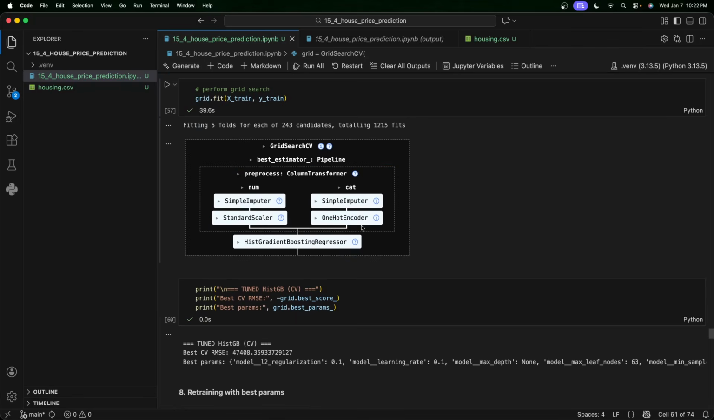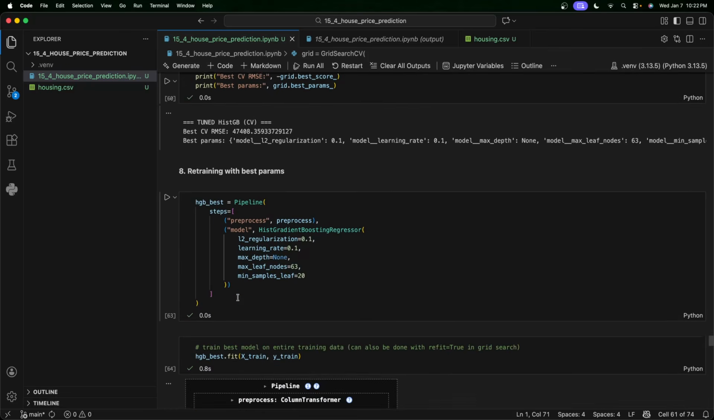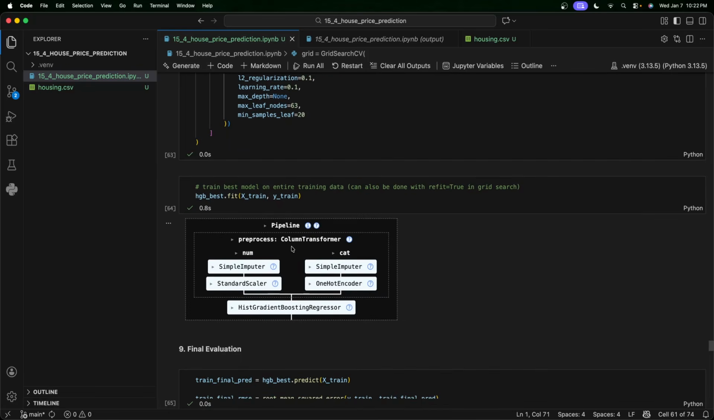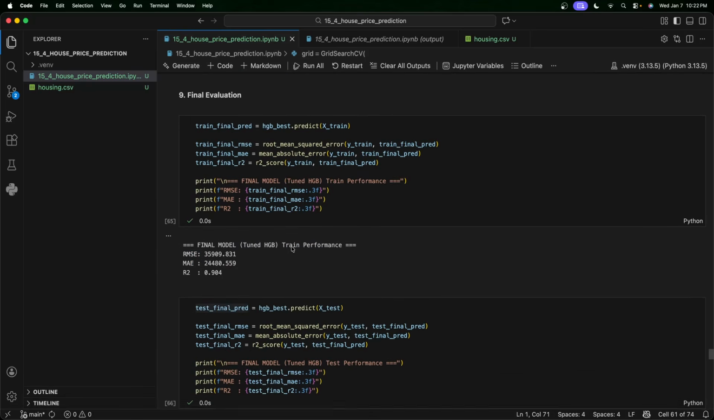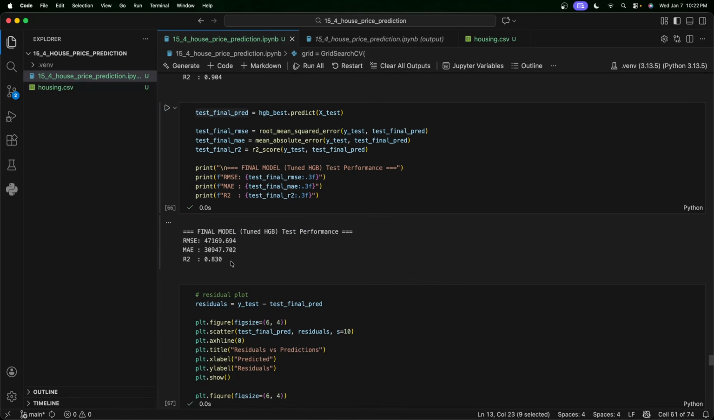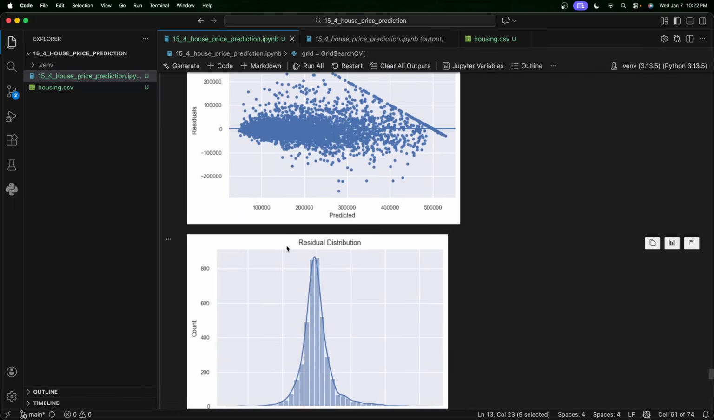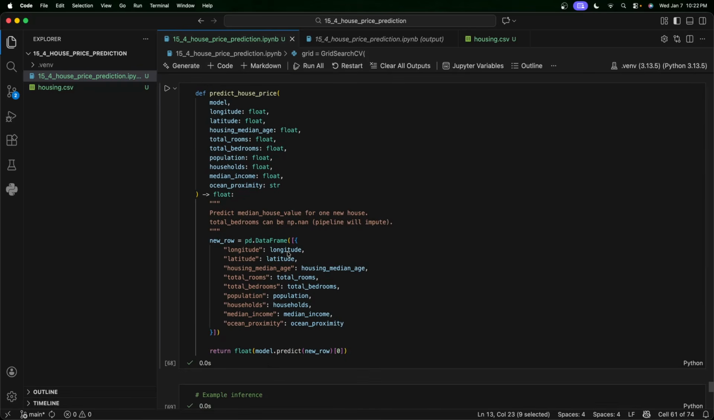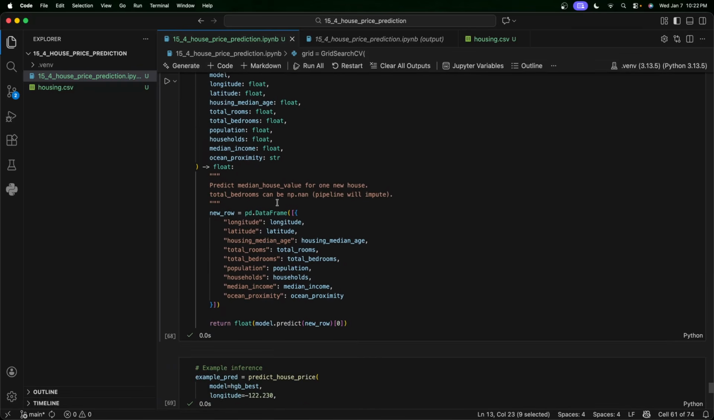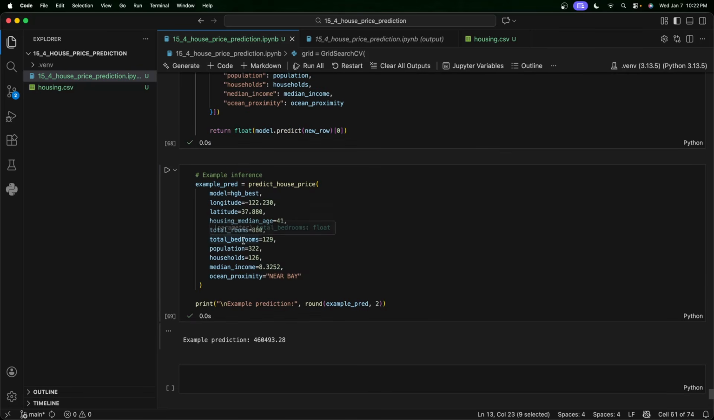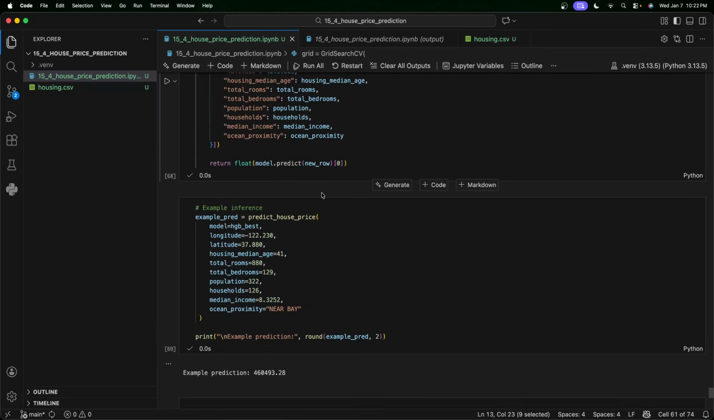And then we performed this grid search. We found the best combinations, retrained the model with the best parameters, and then did our final evaluation with training and test. There is of course a good amount of improvement from our baseline comparison. And then we drew this residual plot, residual distribution, and so on. And an interesting thing, we also built a predictive system where we can give these new values and the model is going to predict the price of those.